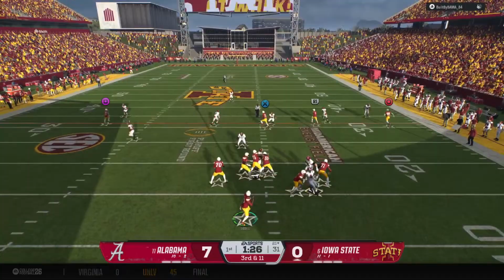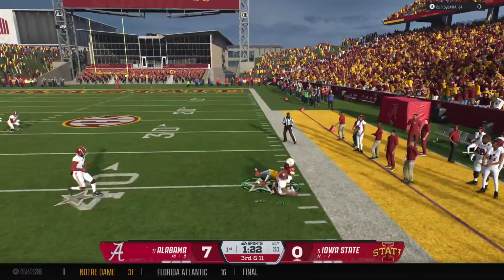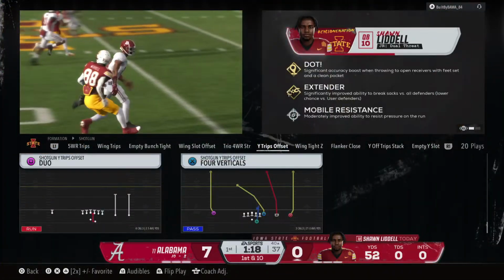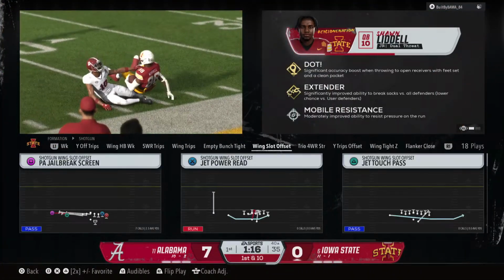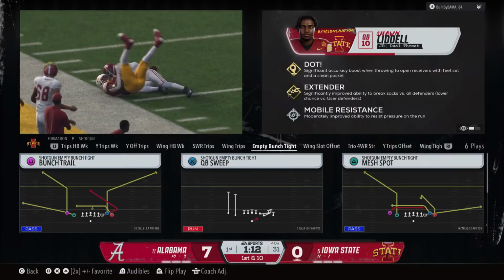Drops back, needing a 3rd down completion here. Taking a deep shot here to the right. Got a man. Catch made. Big play. Tackle made after a huge gain all the way to the 40. Now we're starting to see this offense look like they've looked all year long.